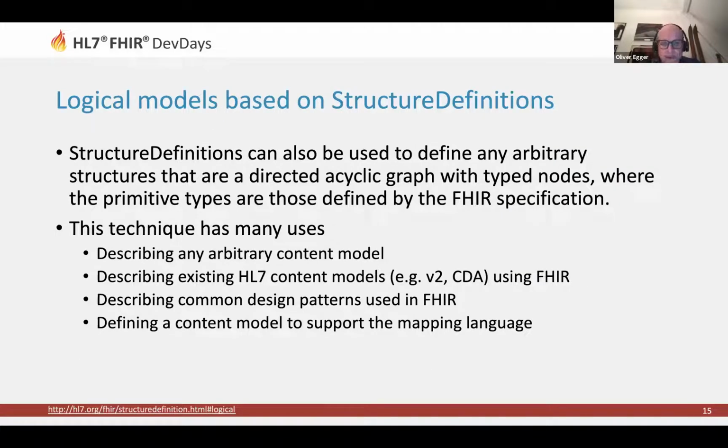These logical models are actually structure definitions. So you define with structure definitions your structure, what kind of nodes you have, what is allowed as an input, what is the data type. The restriction is that it needs to be FHIR data types, which are mostly the basic standard data types, but then you can describe your tree-like model.